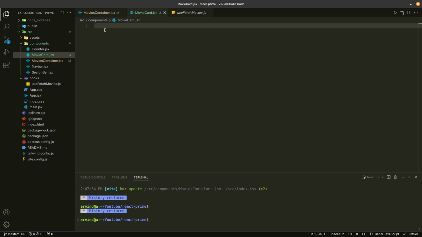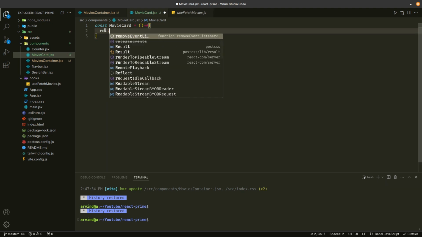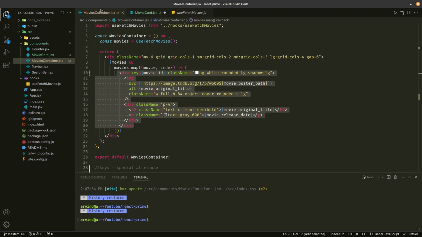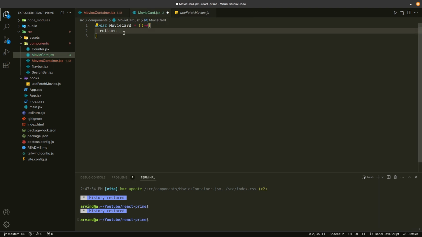and let me create this component. How do we create a component? const MovieCard is equal to an arrow function, and it returns a JSX. So return a JSX. So let me come back to our movies container. Let me cut this part from here and let me paste it over here.